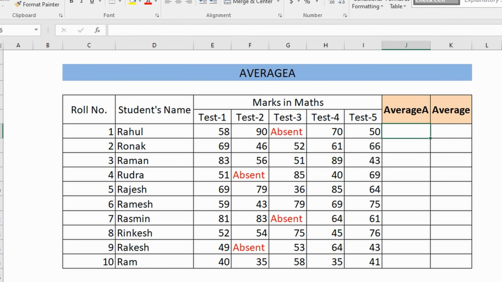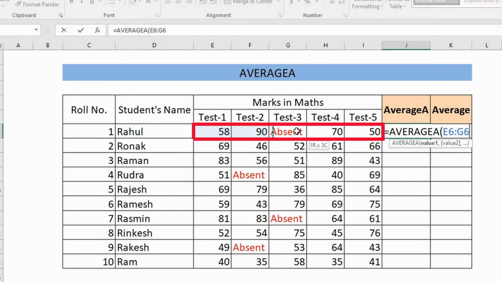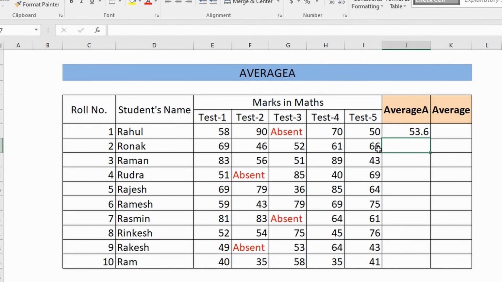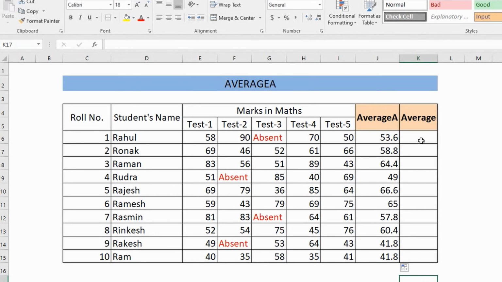Apply the formula: equal to AVERAGEA. Hit the Tab button, select the range, close the bracket and hit enter. And there you have it, my friends. Excel has calculated the average considering the numbers and treating text as zeros.